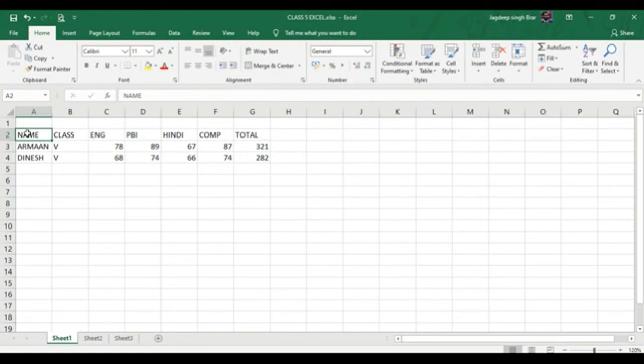You can also select with the help of the keyboard using the Shift key. Select the first cell, then press the Shift key and select the last cell which you want to select. So you can select with the Shift key also.